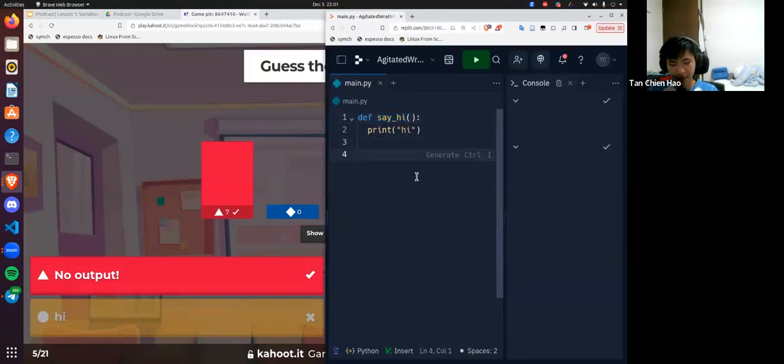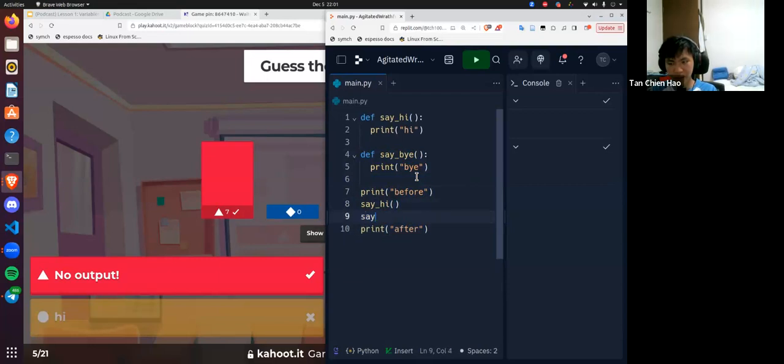Okay, so what's the point in this? I can define multiple functions also, by the way. I can define say bye, print bye, like this, and then I can call these two functions. So these are now two different functions. Just like how you can have two variables, you can have two functions also. So I can print before, and I say hi, and I print after, and maybe in between I say hi and I say bye, and I say hi again. So now I'll see before, hi, bye, hi.